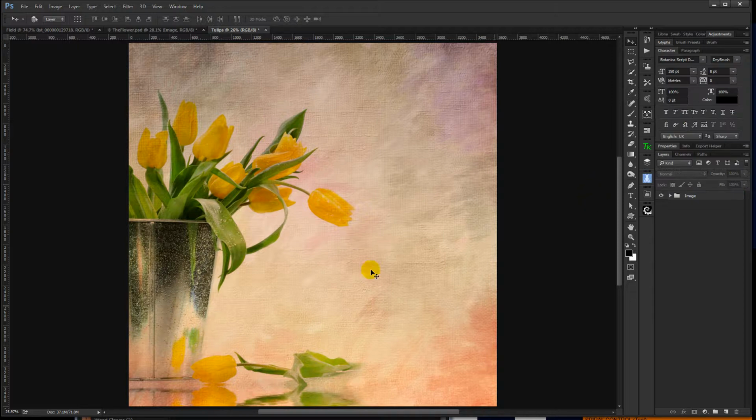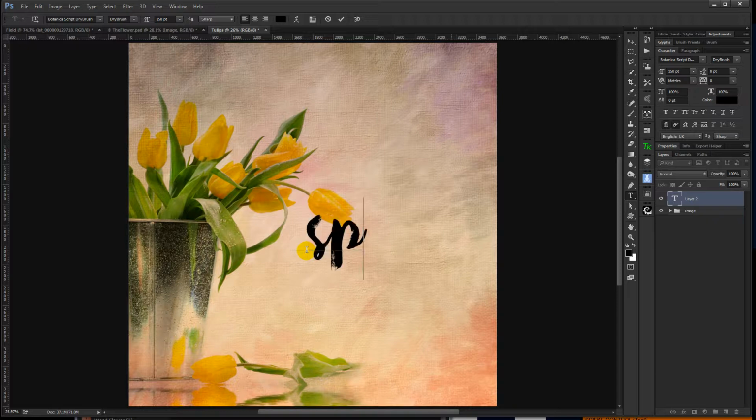Next thing I want to do is add my text. And I use Botanica Script Dry Brush, and I'm going to set it to a fairly large size. I'm going to hit T for the Type tool, and I'm going to type Spring, and I'll hit Control Enter to accept.